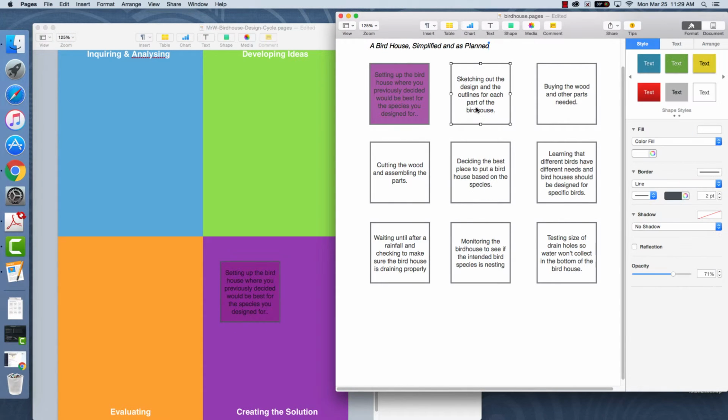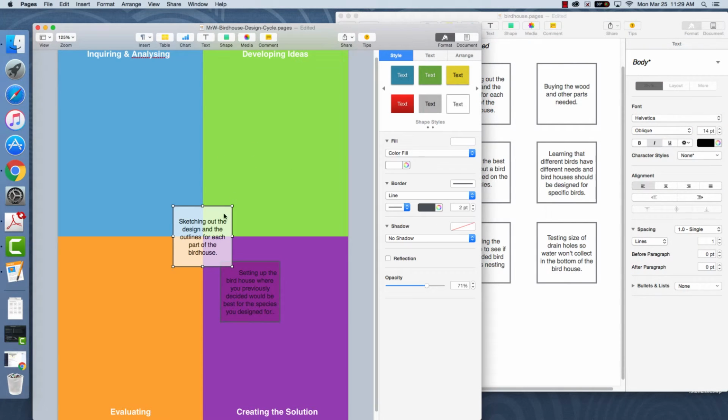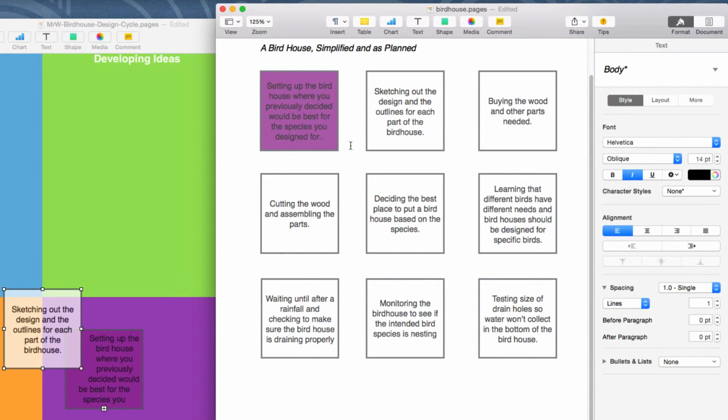So that's what you're going to do for each one of these. Make the color match the area you think it goes, and then copy and paste it into whichever one you think it should go into. And that's it. Now right now you can see it's being a little weird, right? So that's because of one of the text settings.